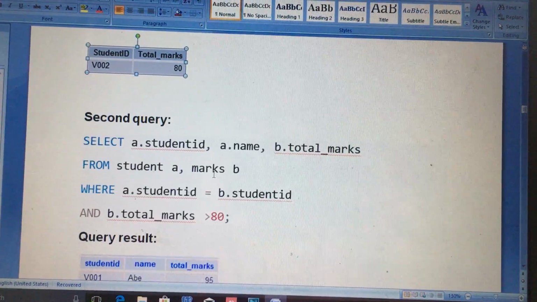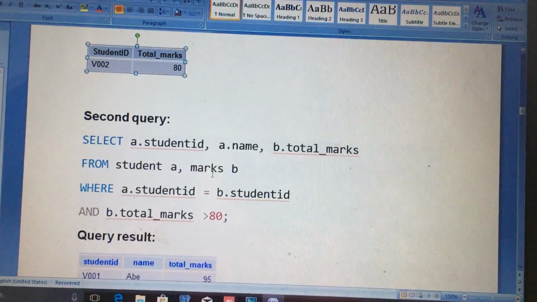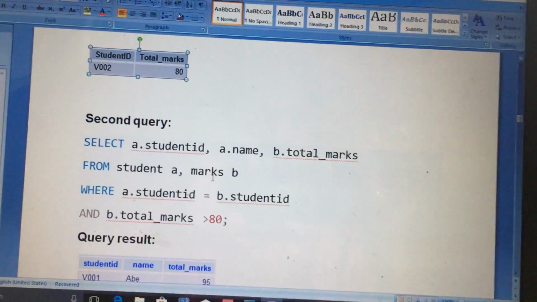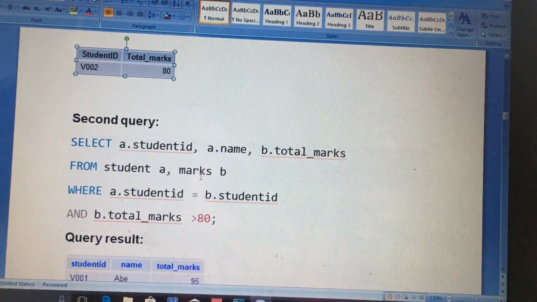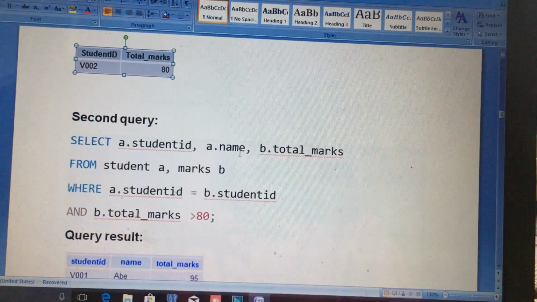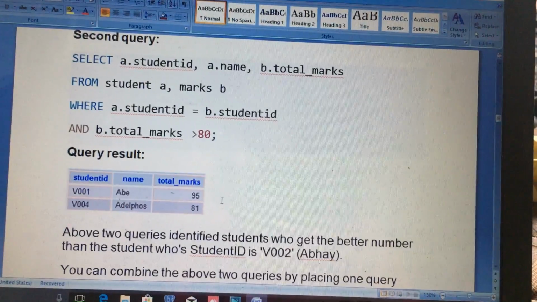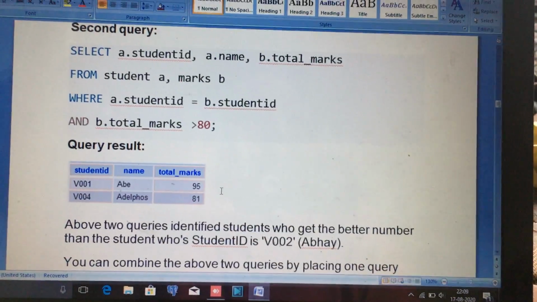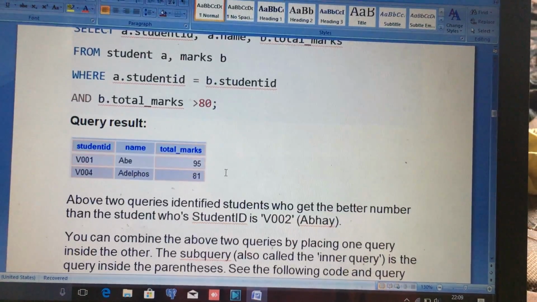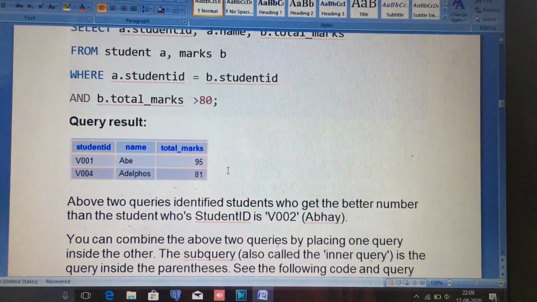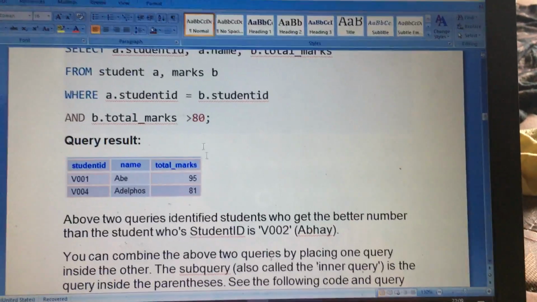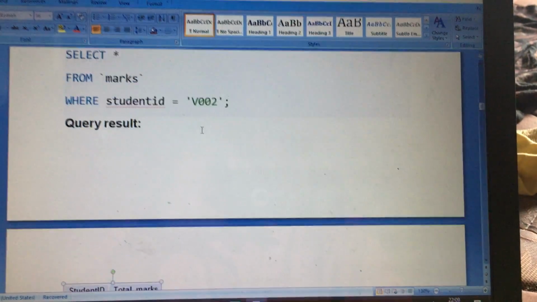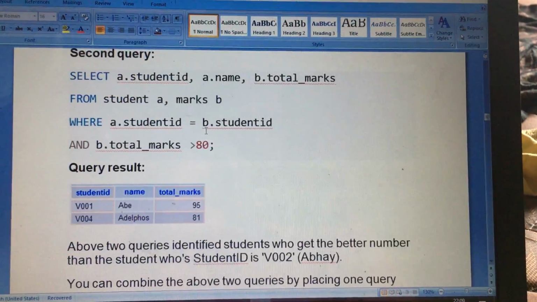That means we want to fetch the data of all students whose marks are greater than the marks of V002, the student Abhay. So this query will give the result. The query result is student ID, there are two students, so we can see the final query result. But without a subquery we have to use these two queries to identify this result.